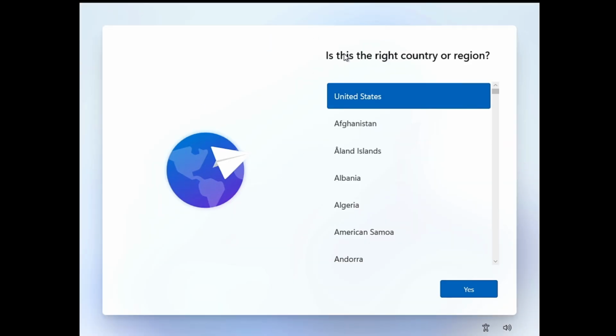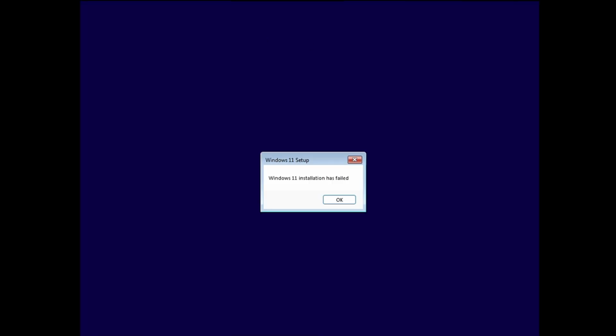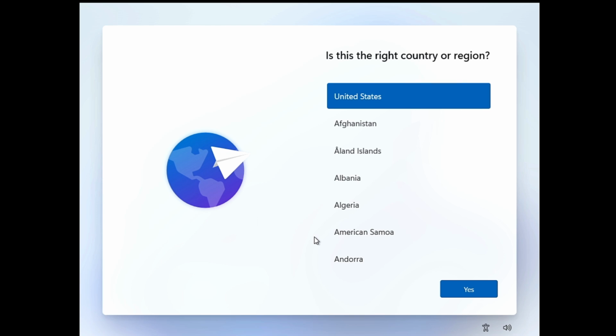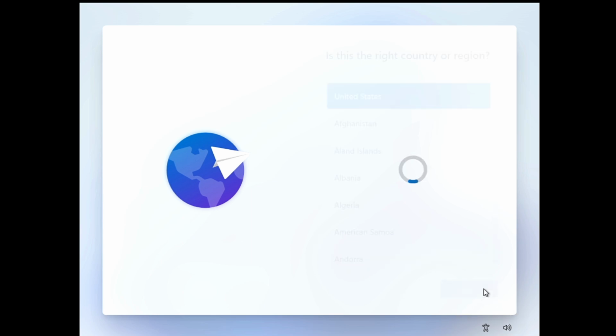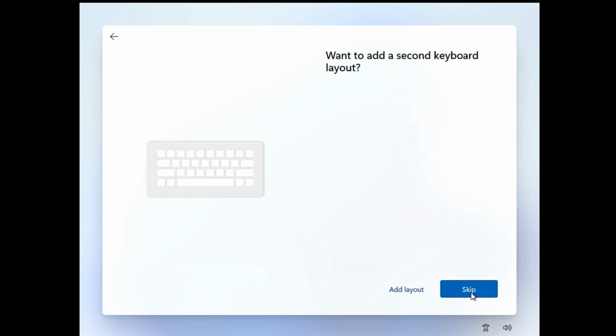Alright, so now we are on the configuration page where we have to choose a country or region. Now one thing guys, you need to keep in mind, as you have seen that during the first installation I got an error that the installation had failed. Probably, I even checked many reports and many blogs, and many people are reporting that they are getting this kind of error where the installation fails on different pages. But fortunately I tried this twice and it worked for me as of now. Let's see whether it works further on or not. So click on yes, choose the keyboard layout, click on yes, skip the second keyboard layout.